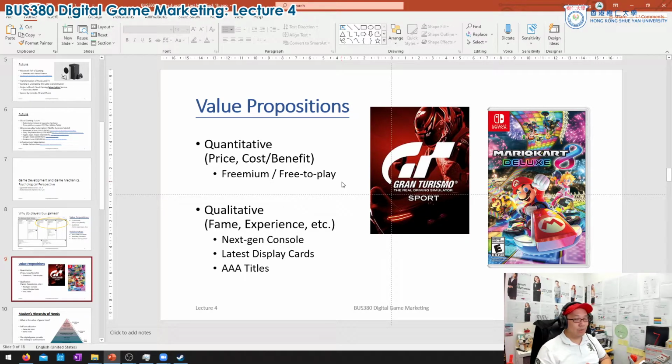If we talk about quantitative, maybe price is one of the concerns. They are playing this game because it's free of charge. Okay, to them, if I'm not paying any money for some kind of extra advantages in the game, it is essentially free to play for this particular group of people. So this is why they are playing that particular game.